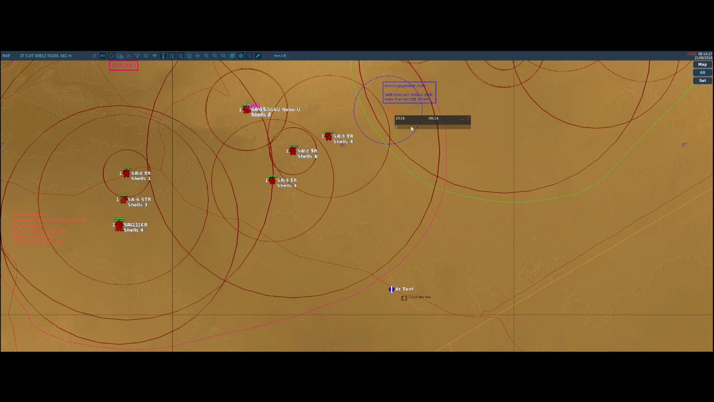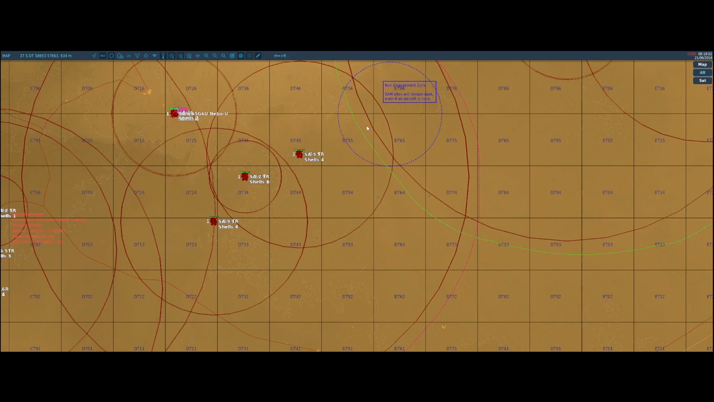Now if I put that helicopter in the non-engagement zone, actually let's move it even closer to the SAM sites, make sure they're really inside that engagement radius.